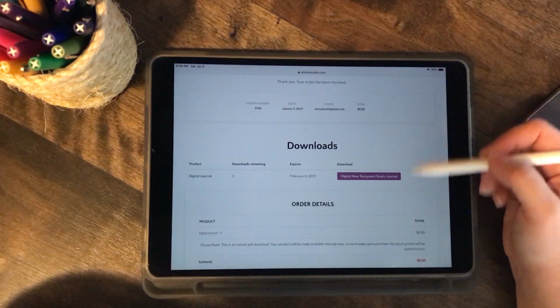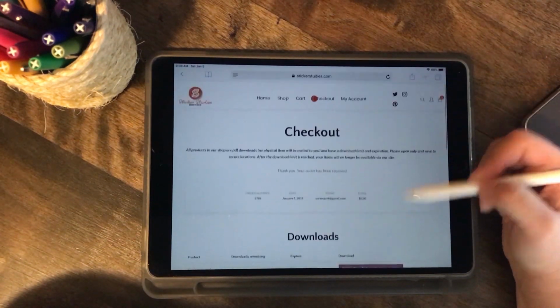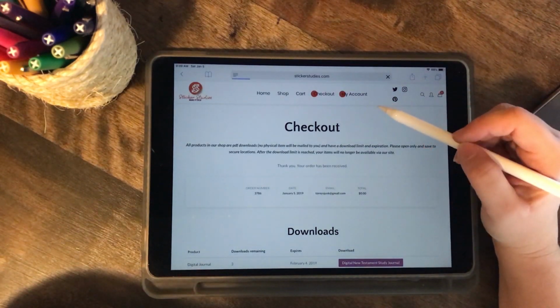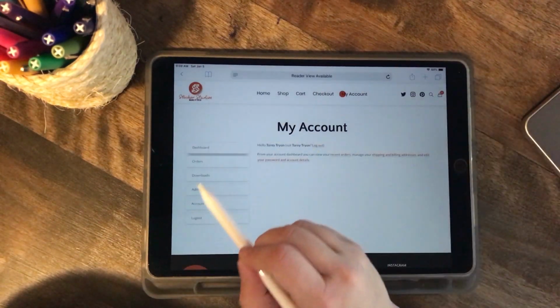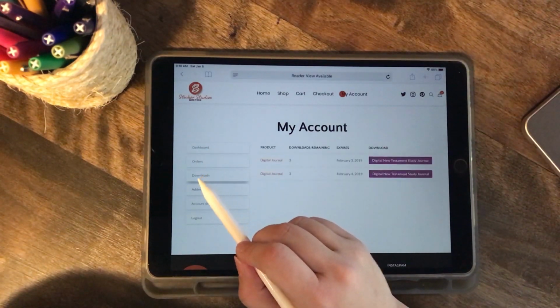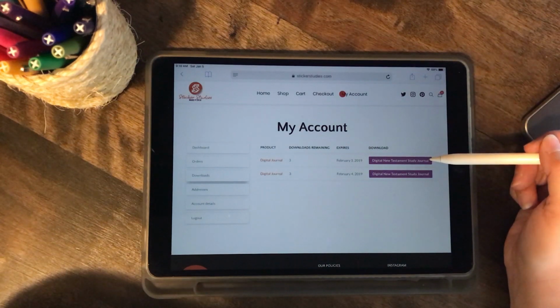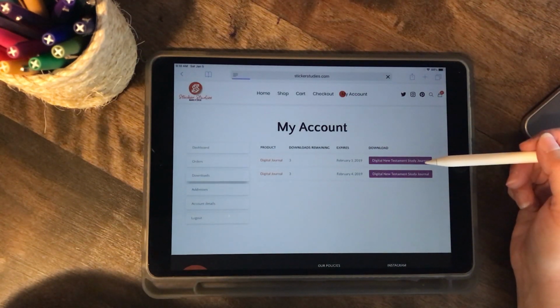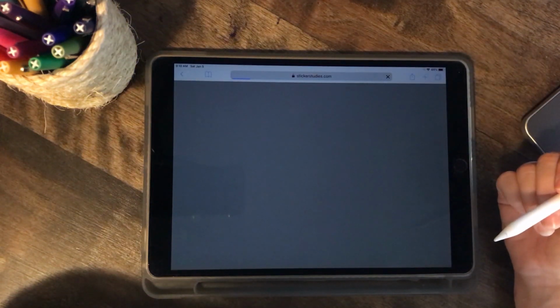Now, if you ever lose this page for some reason, that's why I recommend creating an account. If you go back here to your My Account page and you check over here, the third one down is going to say Downloads. And there will be your digital journal there. I just happen to have it twice. So you're going to click on it, and it is going to pretty much just download to your device.